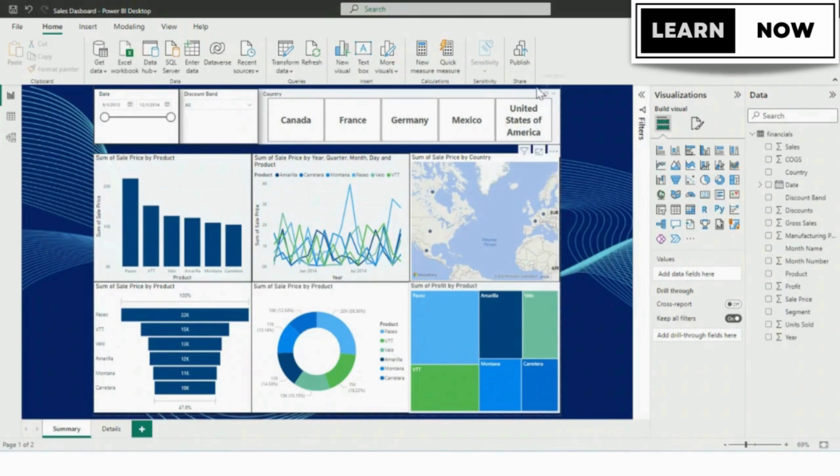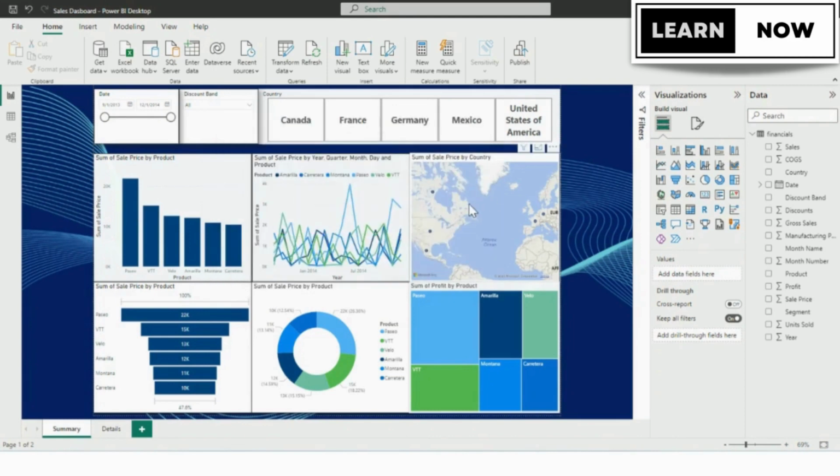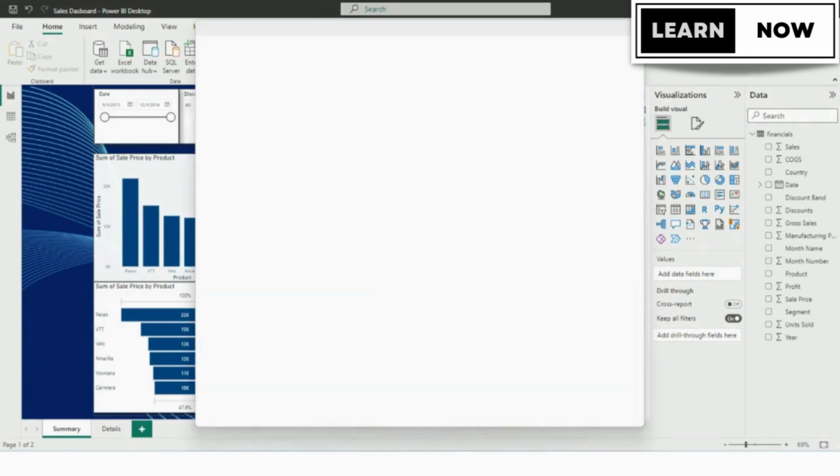After saving your report, it's time to publish it. To do this, click on the Publish button in the Home tab. You will be prompted to sign in to your Power BI account. You can sign in to Power BI with your office email or university email. Here we cannot use our Gmail account or Yahoo or any other account. We need to have a corporate or any university account. I will be putting in my account. Once you're signed in, we need to give it a few seconds in order to get it loaded.